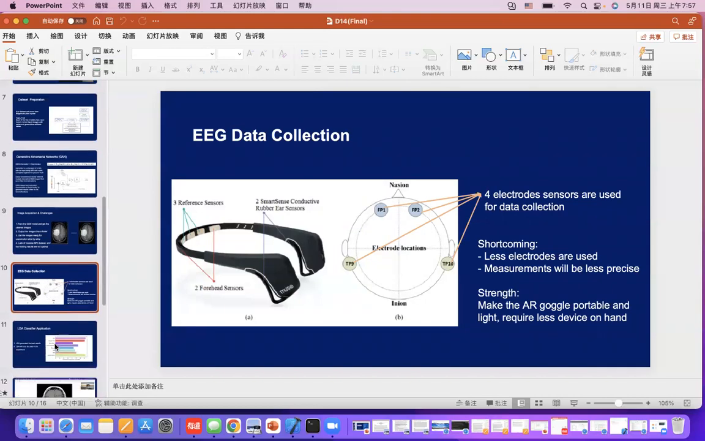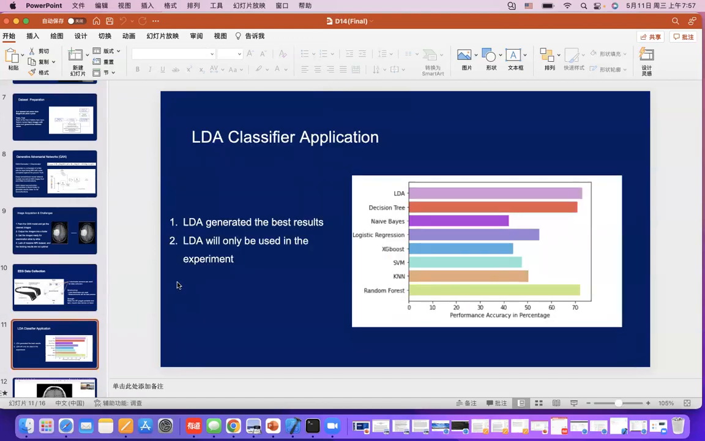And then after we collect the data from the Muse2, we use the LDA classifier to classify the signals, and the signal is from the head movement. LDA can help us tell which way the head is moving, left or right. So I will show you how that works.